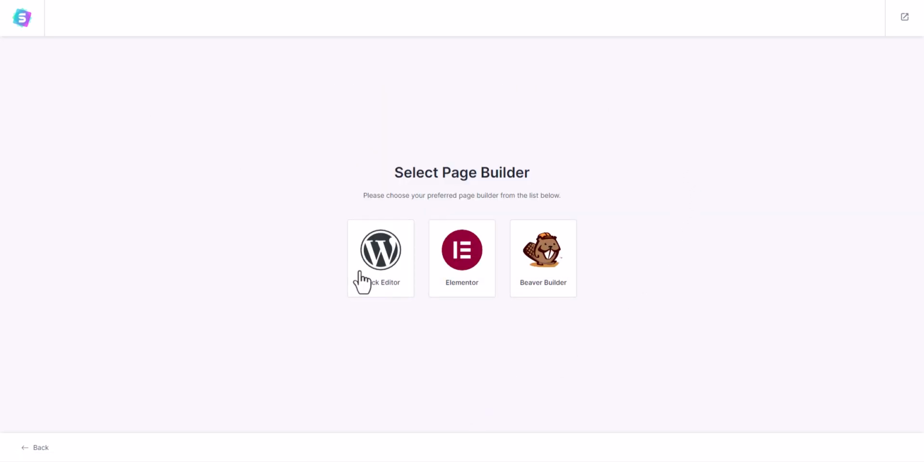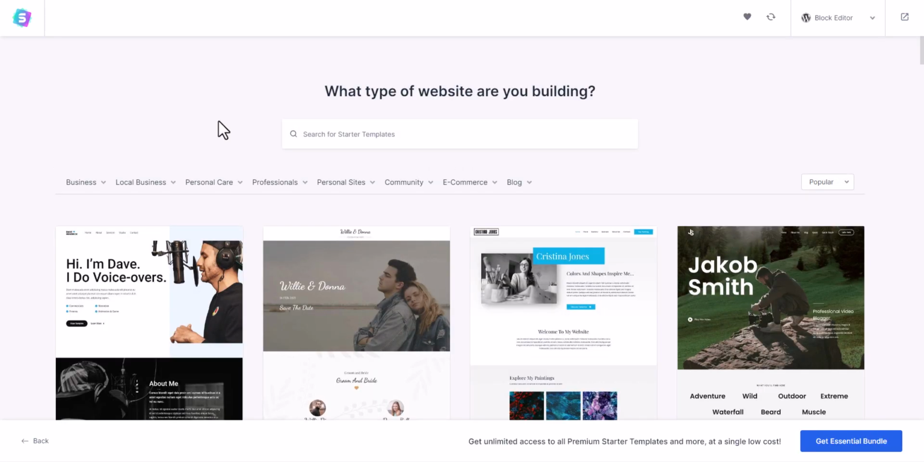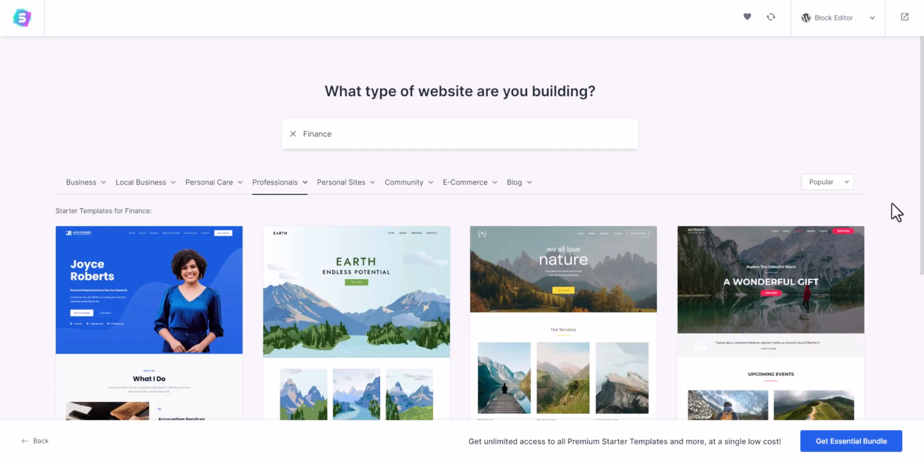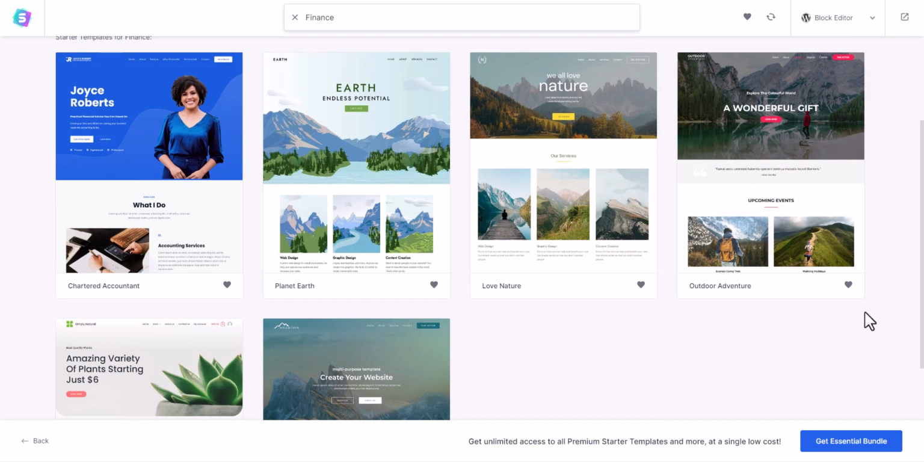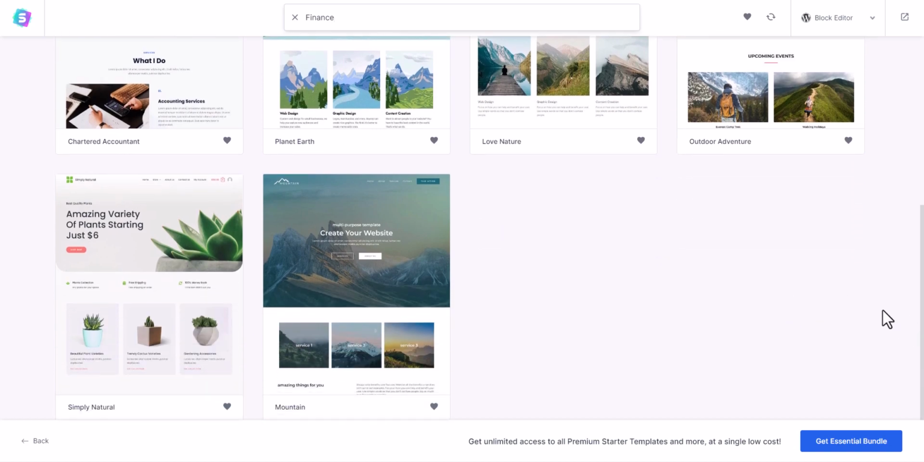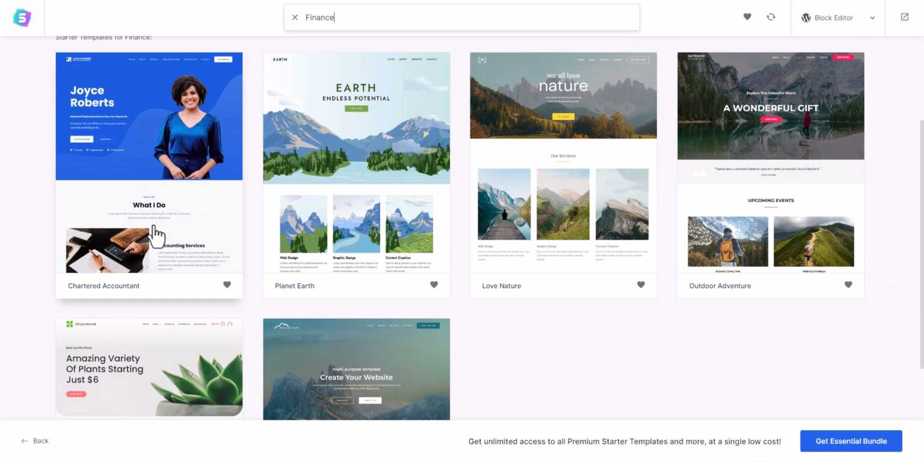Now here I will click on the block editor. Now you can choose different templates according to your category. So let me just click on the finance category here. And as you can see, there are multiple finance category templates here. So let me just import the first template. I will click on here.